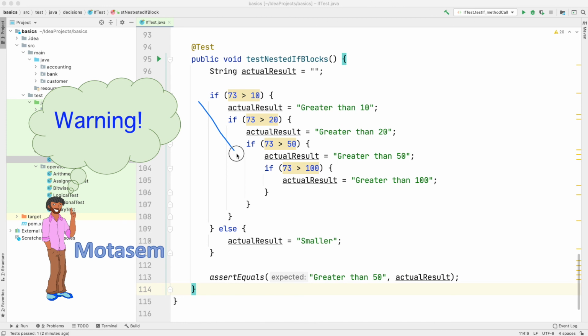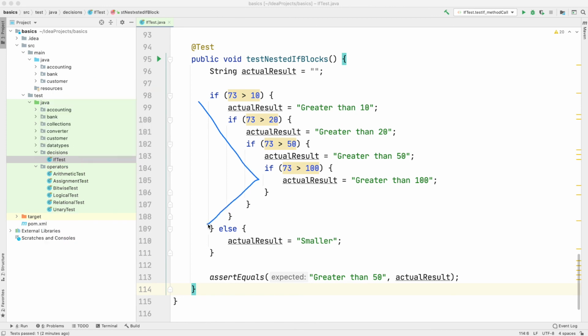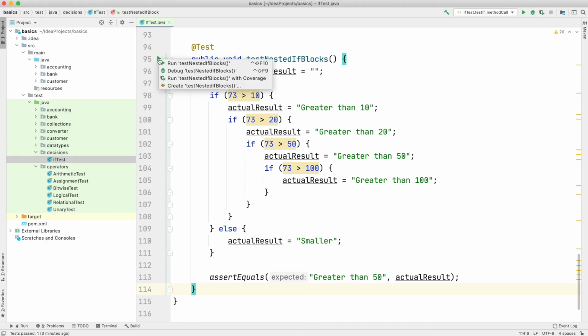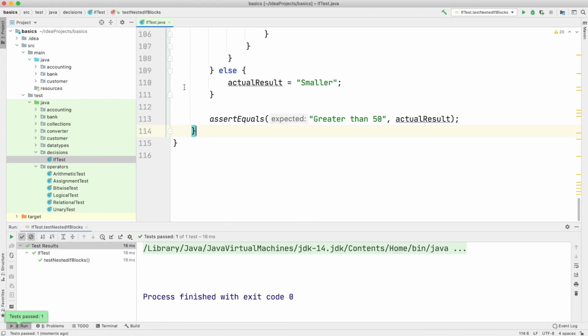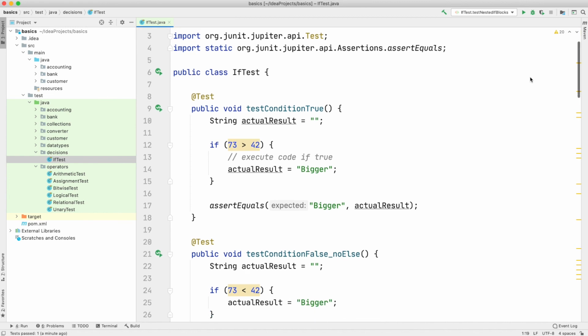In this final test, we create several nested if statements. Notice how the code forms an arrow. If we run this test, it passes. Here's a summary of all the code we wrote for this lesson.